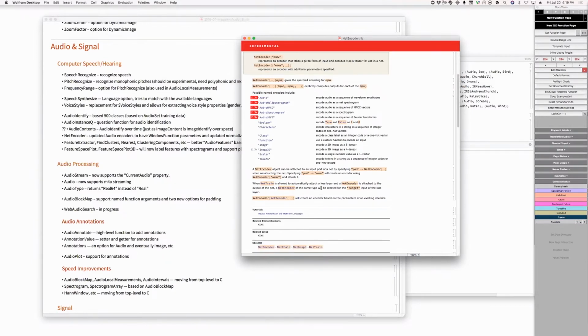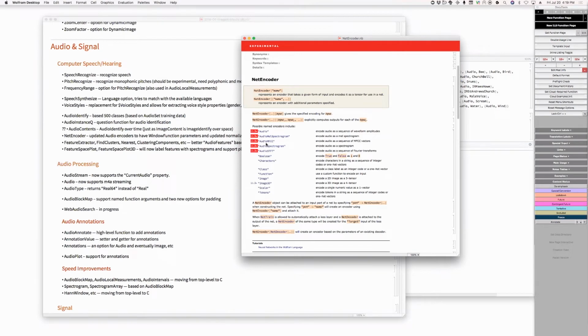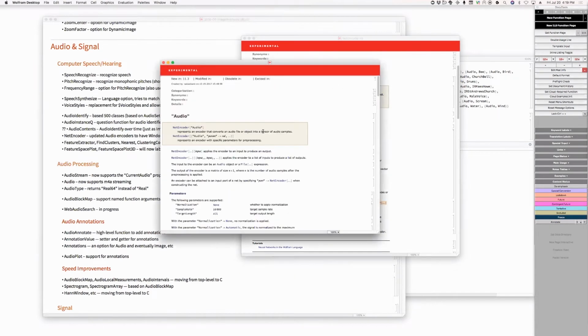If you go to the audio net encoders. Why does this say that it's a net encoder? That's really weird. No, I'm just wondering why in the file name, oh, I see it's part of net encoders. That's something we might mention to Brian.